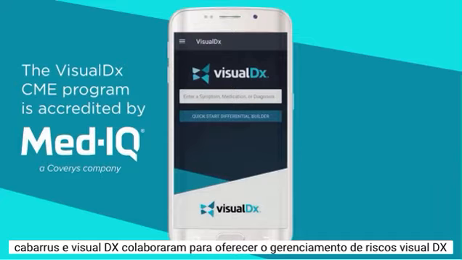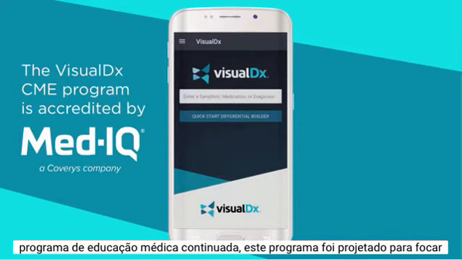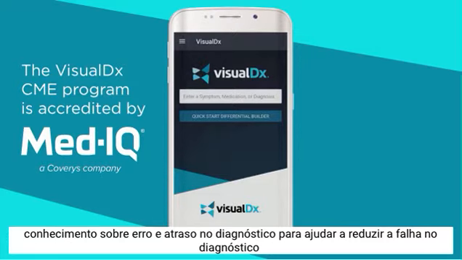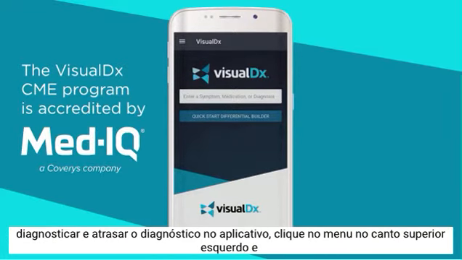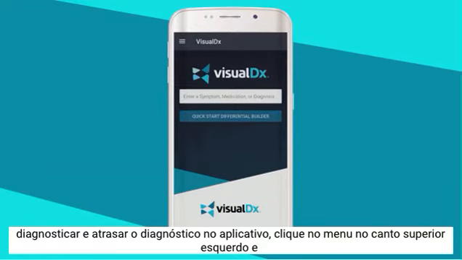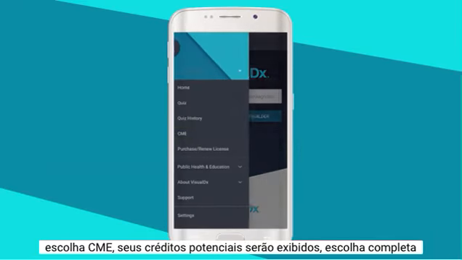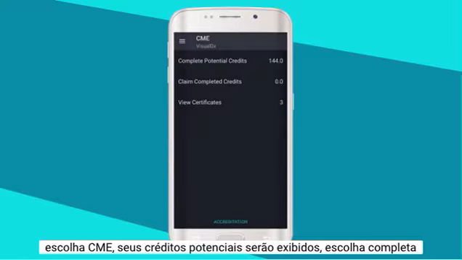Covaris and VisualDx have collaborated to offer the VisualDx Risk Management Continuing Medical Education Program. This program is designed to focus awareness on diagnostic error and delay to help reduce misdiagnosis, failure to diagnose, and delay in diagnosis. In the app, click the menu in the upper left and choose CME. Your potential CME credits will be displayed.